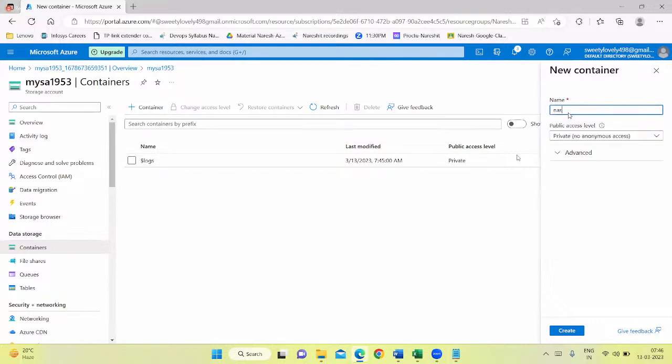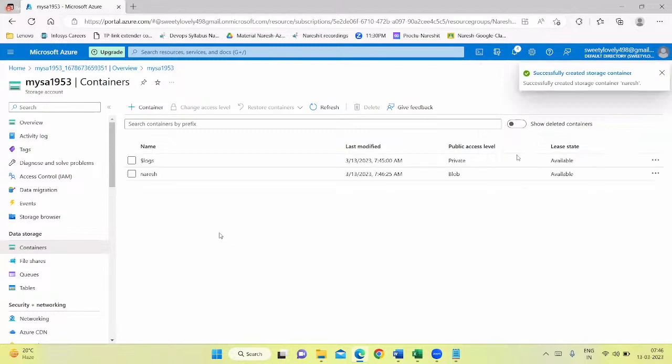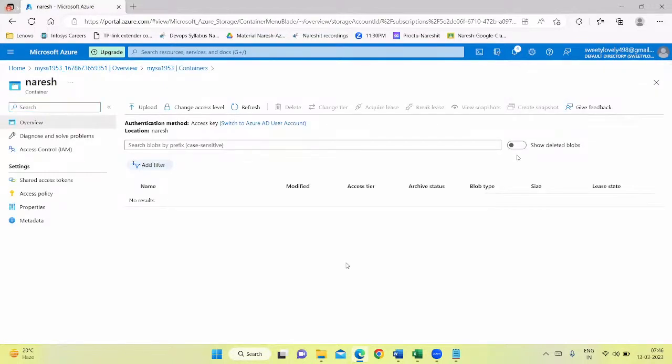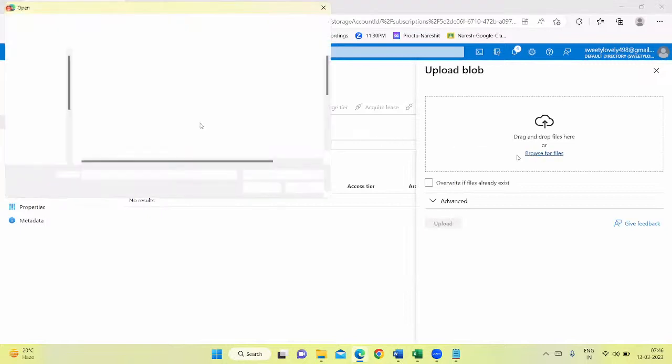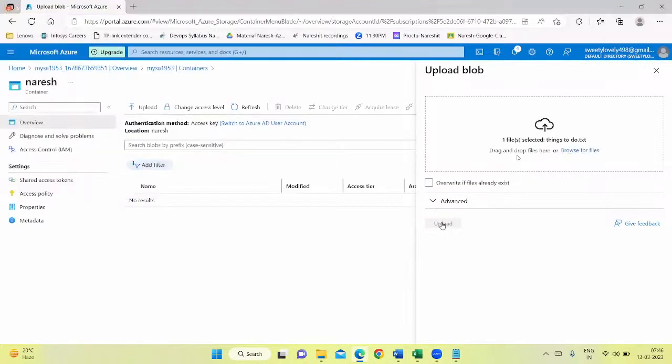So I'm just naming it Naresh. I'm just creating a container, which is nothing but a folder. This I have told in the classes last week. Now, if I want to upload 100 files here, or 50 files, whatever it is, what will you do in this case? Go to upload, click on browse. This will navigate to your local laptop. Click any file here and say open, then click on upload.